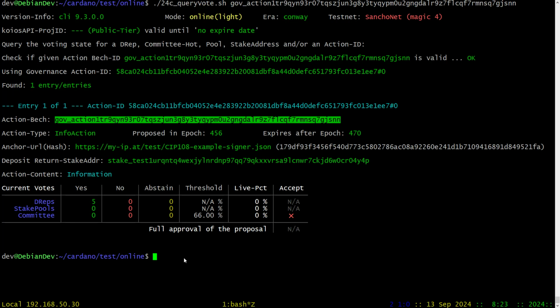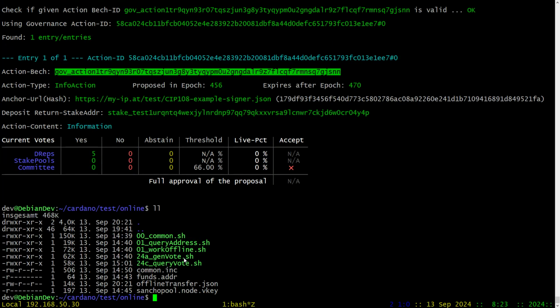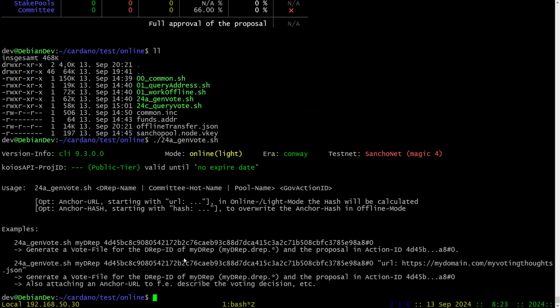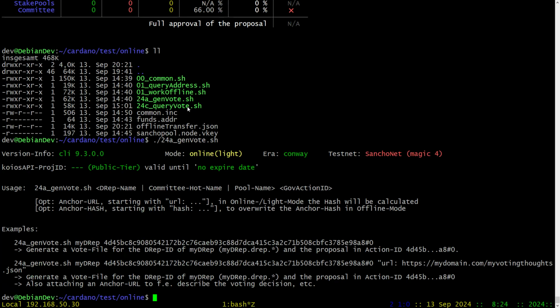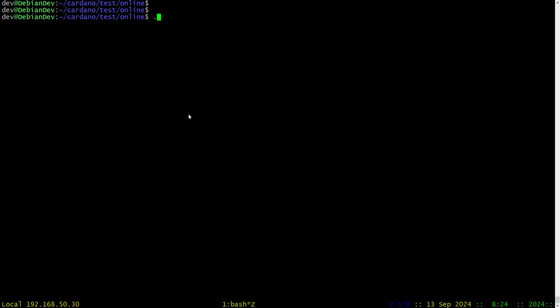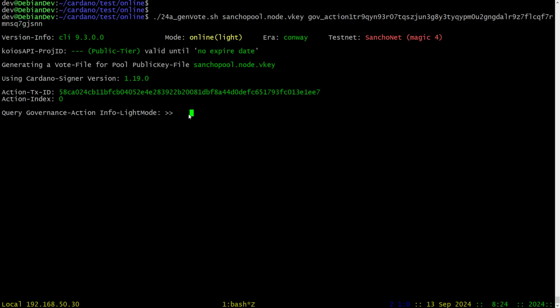So how are we going to do this? Let's take a look at the scripts. The one you want to use is 24a. What things do we need? We simply need the pool name and the governance action ID. So let's scroll up a bit and copy the governance action ID. Our test pool here is Sancho pool, and then the governance action ID.